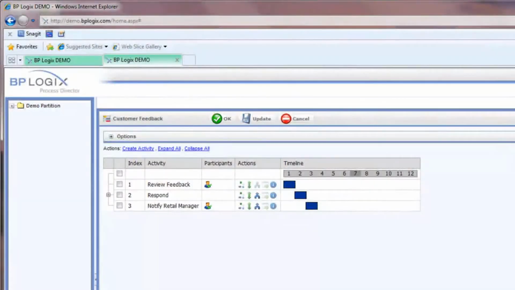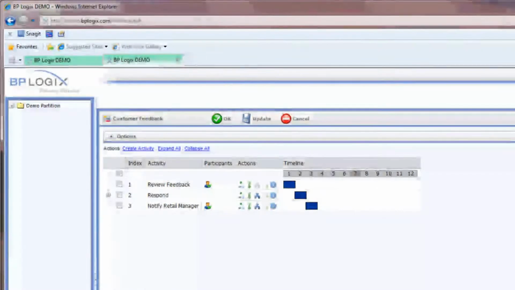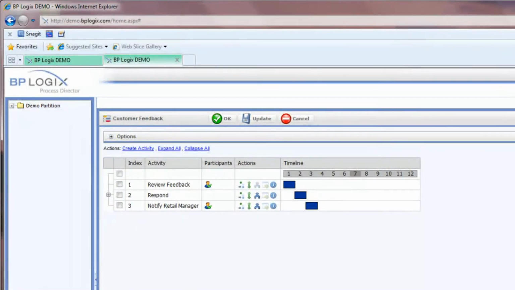At the core of predictive BPM is a new way to model processes. This new method, which combines project management techniques with traditional BPM practices, is especially useful for complex multipath processes. In this example, we have created a definition for a simple customer feedback response process.